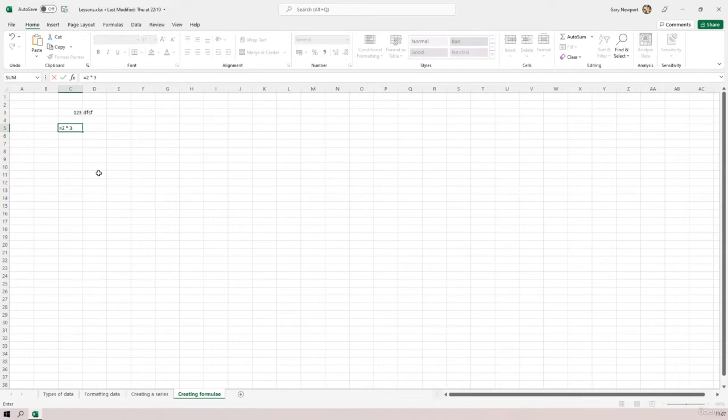Now the star is where I've held down the shift and the 8 key, and that's equivalent to our multiplication. In computers, we don't have a clear symbol for multiplication, so the star symbol has become the symbol for multiplication. It's better than putting an X there, that is just a letter. So 2 star 3 is the same as 2 multiplied by 3.